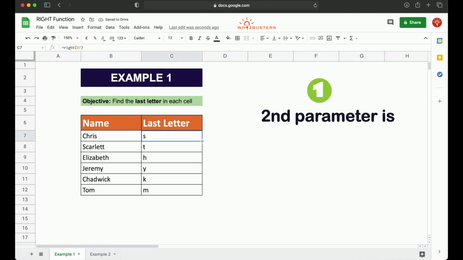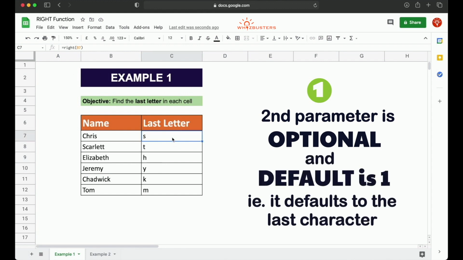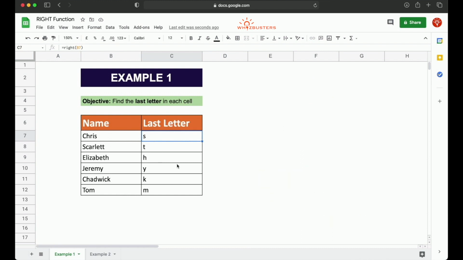And if we drag this down to apply the formula, we continue to get the last letter of each name. This means, just like the LEFT function that we saw in the previous video, that the default setting is 1. So if you leave the second parameter out, it will default to the last character.